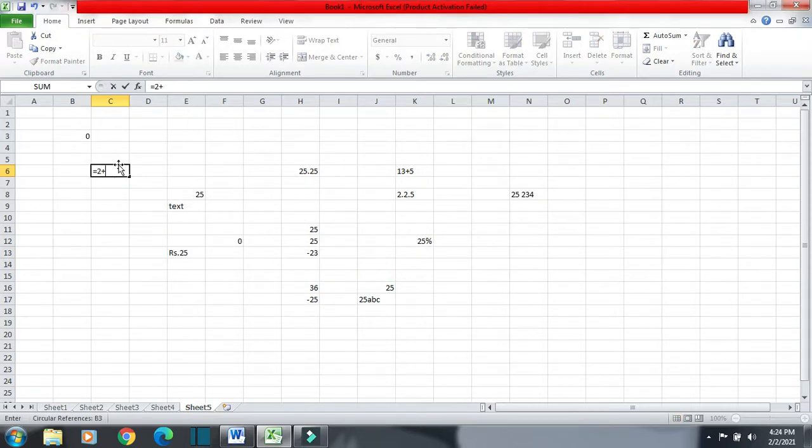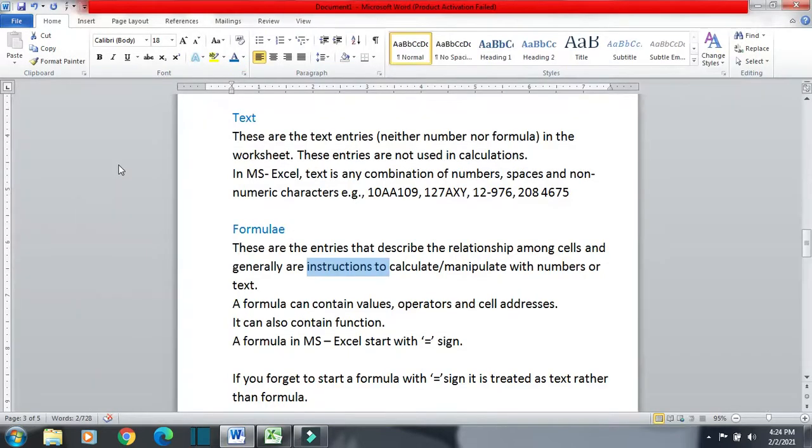For example, I am writing a formula equal to 2 plus 3. So here I am manipulating numbers to get 5. So these are used to calculate numbers or manipulate numbers. Now a formula can contain values, meaning numbers, and it contains operators like plus, minus, operator for multiply, operator for divide, and it contains one more thing, cell address. Let us see this.